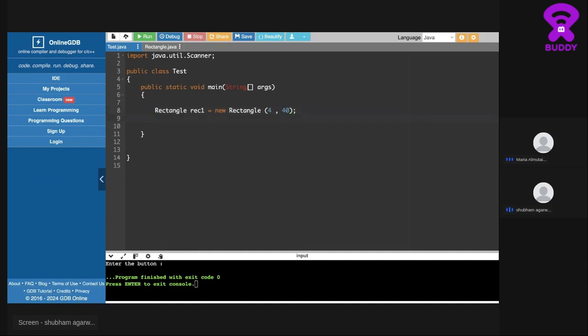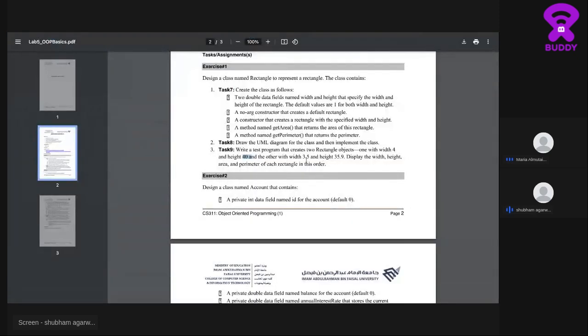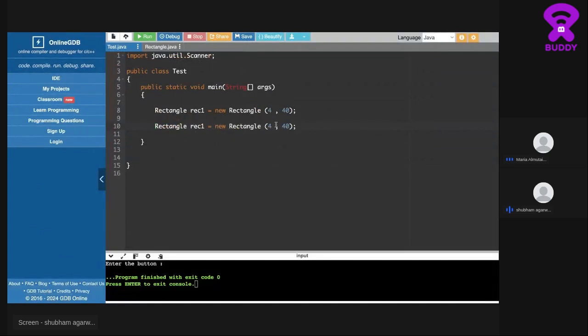Now you have to create the second object. What are the values you have to assign? 3.5 and 35.9. So you will just change the values: 3.5, 35.9. Aren't we supposed to change the name of the object? Yes, yes. We'll make it rec2.